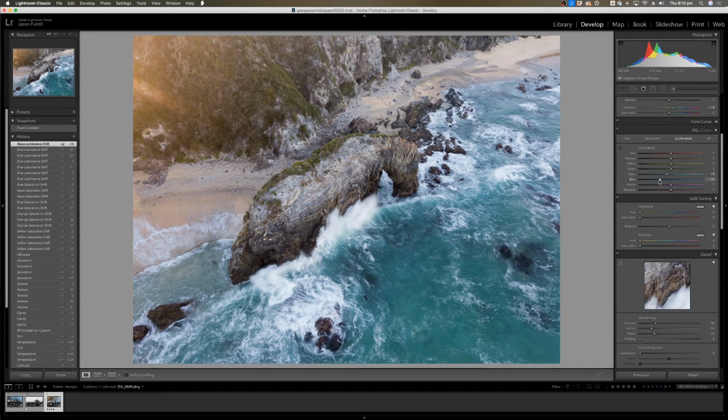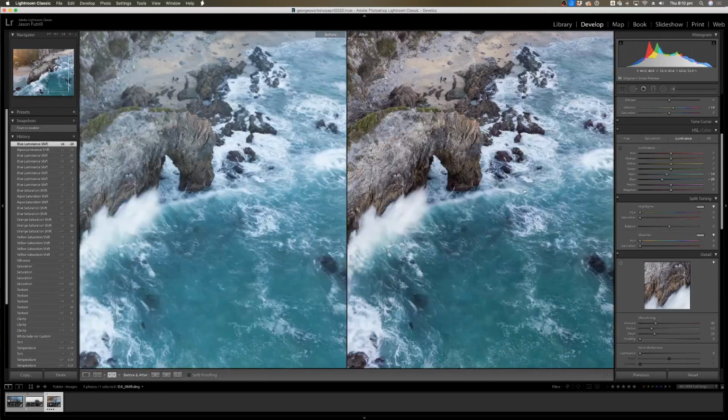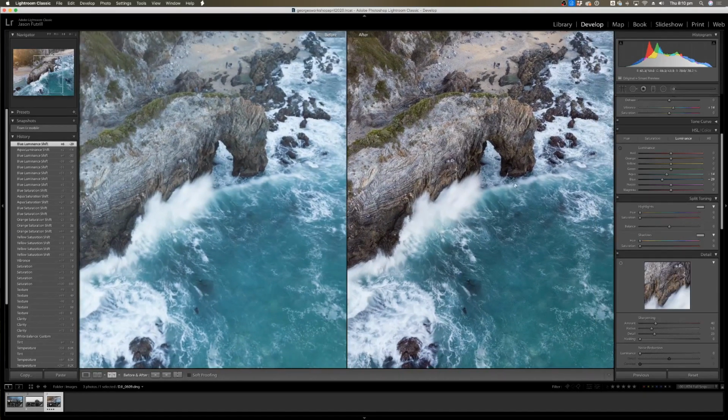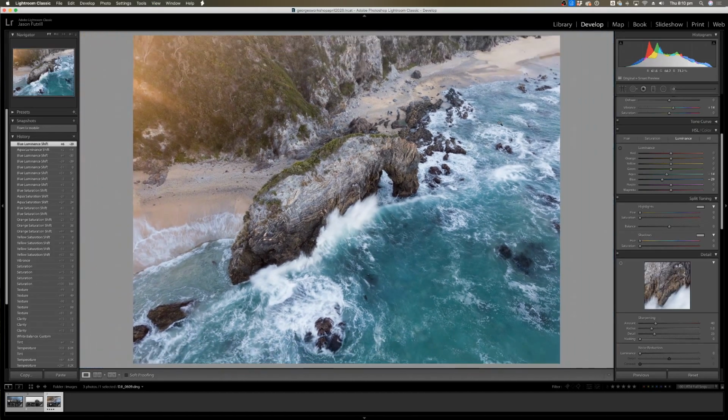I'm just going to make minor adjustments in here just to get it to the point where I'm happy with it. I don't want to make it too dark. I don't want to make the white part of the water too dark either. I don't want to change the colors too much because I actually quite like the way the colors are before and after. If we have a look around the actual rock itself, it's looking good.